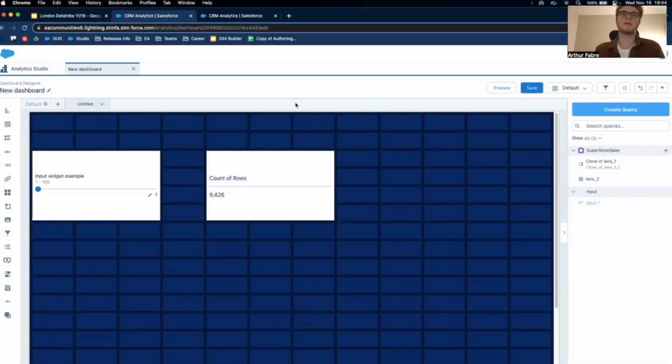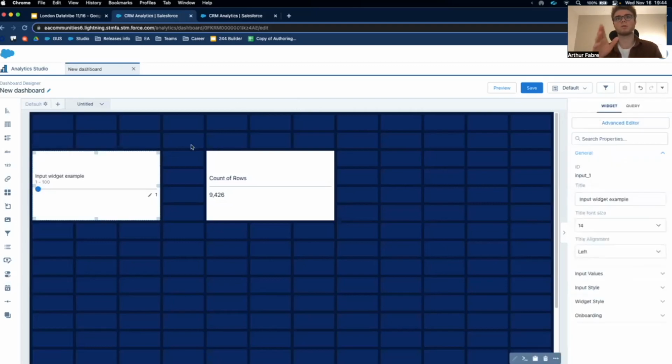So what I've done here is add an input widget. What I'm going to showcase is the work that we're currently doing, which will be coming to your environments in the release after the one you currently have. I believe it's Spring '23, if I'm correct.